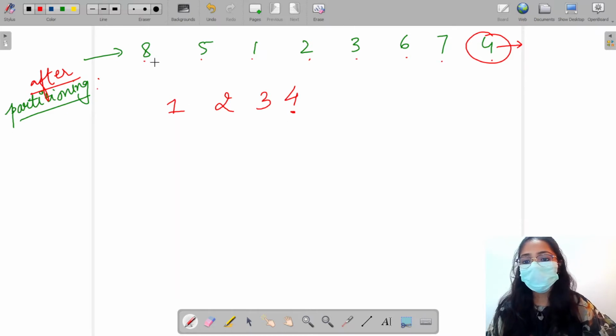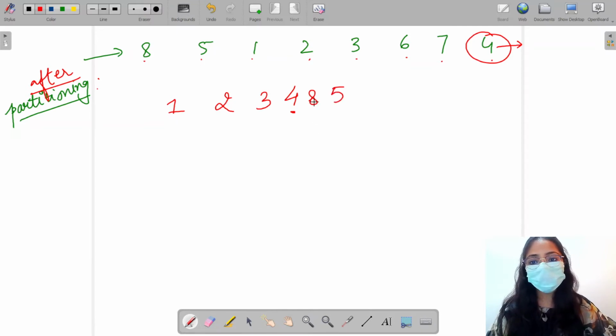Now, we have 8. 8 is greater than 4. So we'll place it over here. 5 is also greater than 4. So we'll place it here. 6 is greater than 4 and 7 is also greater than 4. So we have done partitioning the array.